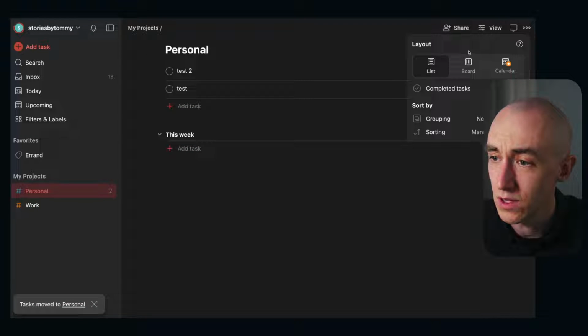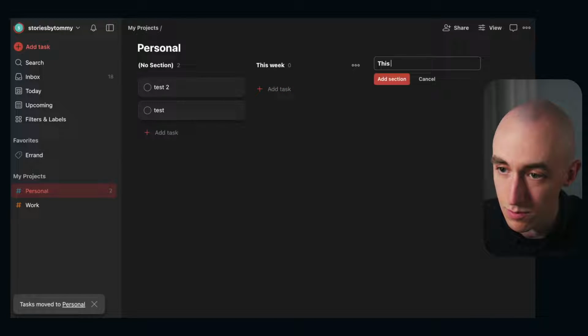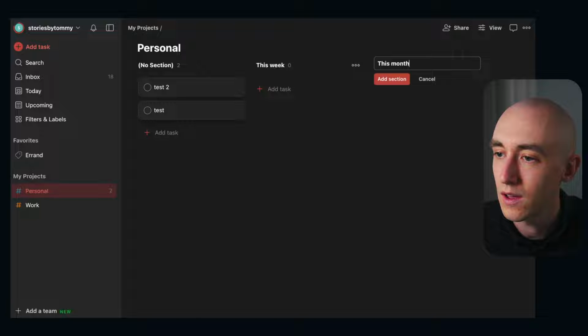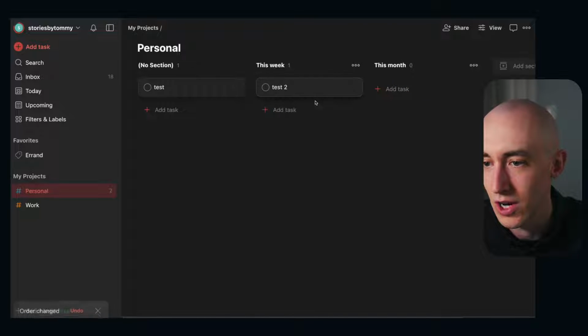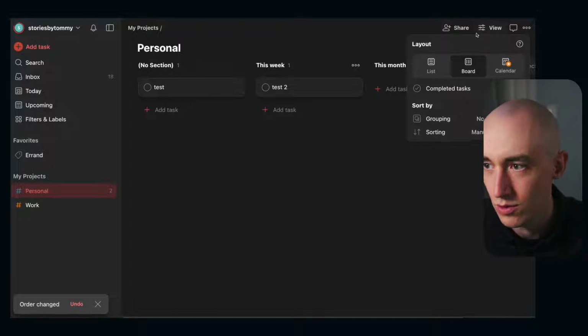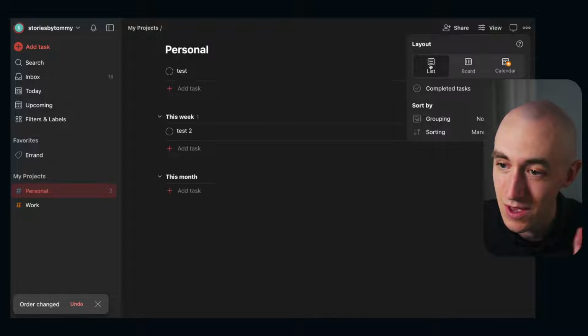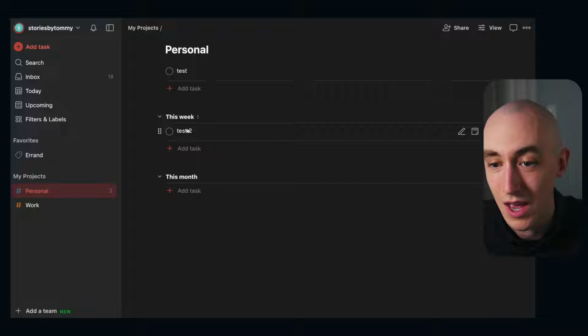And you can also change the view to a board view if you'd rather see it as this week, this month. I cannot type. There we go. And I can drag things around. So whatever floats your boat. If you like this Kanban view, cool. If you like that list view, there's a calendar view, but you need the pro version to do that. So that will not work out of the box.